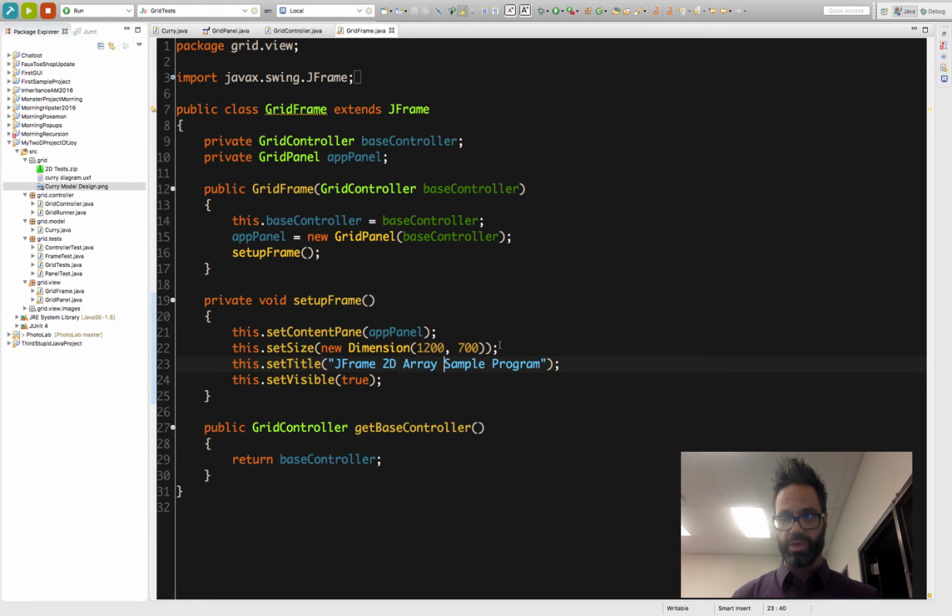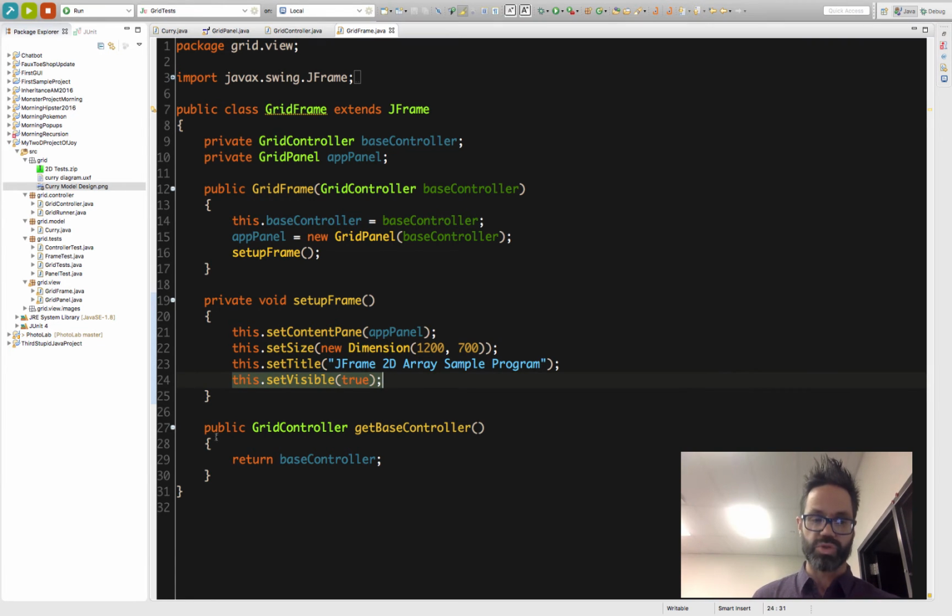We say how big we want to have the screen exist, and we give it a quick little title so we can have some information passing to our tests. And as always, our last line of code is setupFrame. We set visible to true. And for testing purposes, to make sure we properly initialize our data members, we have a little helper method to get the base controller. Just a standard getter, looks just like normal for that.